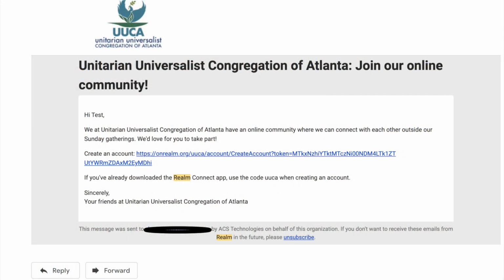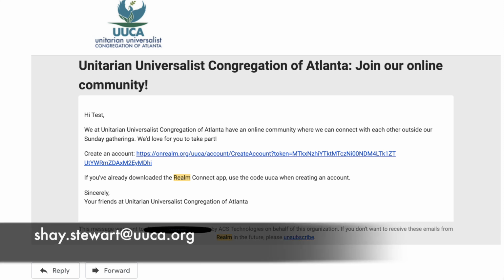So let's get started. You should have received an email containing a link to create your account or reset your password to log into Realm. If you didn't receive that email, please check your spam folder to ensure that it was sorted correctly, and then go ahead and reach out to me at shay.stewart@uuca.org, and I'll make sure you get set up with a fresh link.